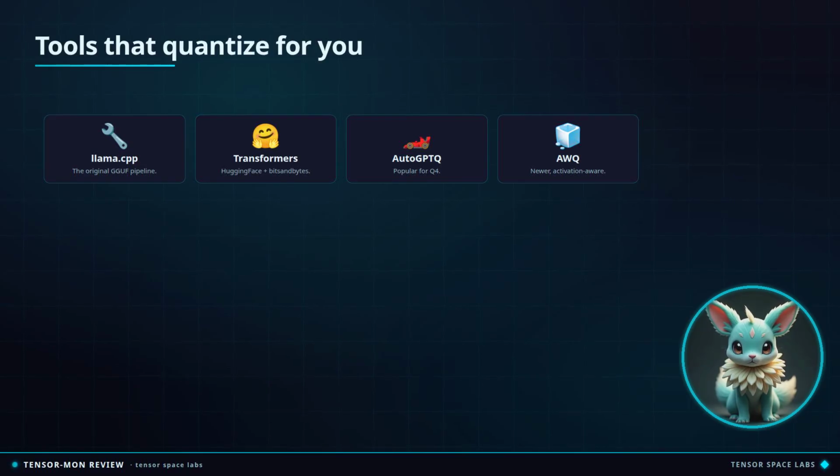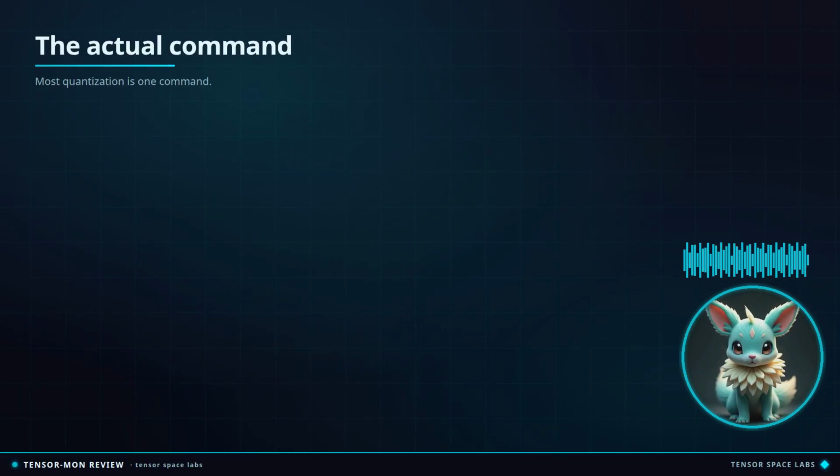You almost never write quantization code from scratch. 4 common tools: llama.cpp for GGUF files, Hugging Face transformers with bitsandbytes for simple 4 and 8-bit, AutoGPTQ for serious Q4 workflows. AWQ is a newer option that pays attention to which weights matter most. Here is the fun part. Once a tool exists, quantizing a model is usually one command. You point it at the FP16 model, tell it which quant level you want, and it writes a new file. That file is what you load to run your smaller model.